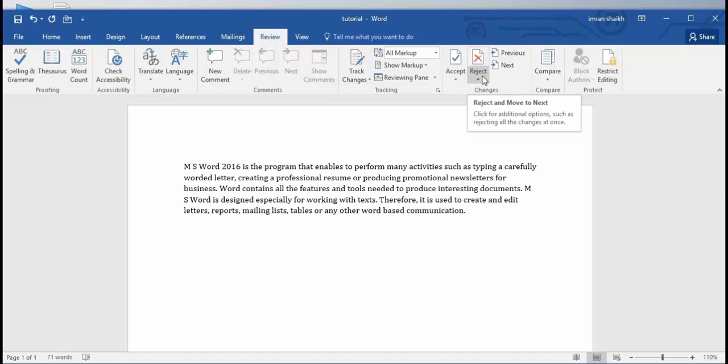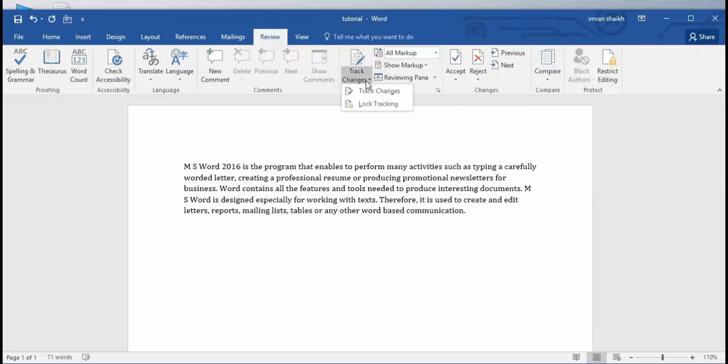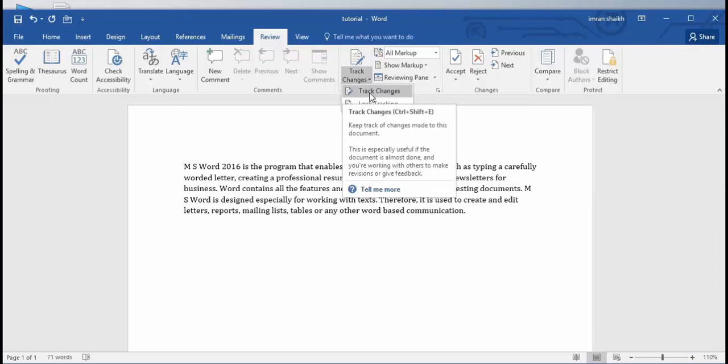Suppose we have created two comments, we can move between these comments. We can go to next and we can come to previous comments using these next and previous options. So let me first start tracking. I'll simply click on the document and then click on the track changes command, and then the drop down will come and click on track changes.